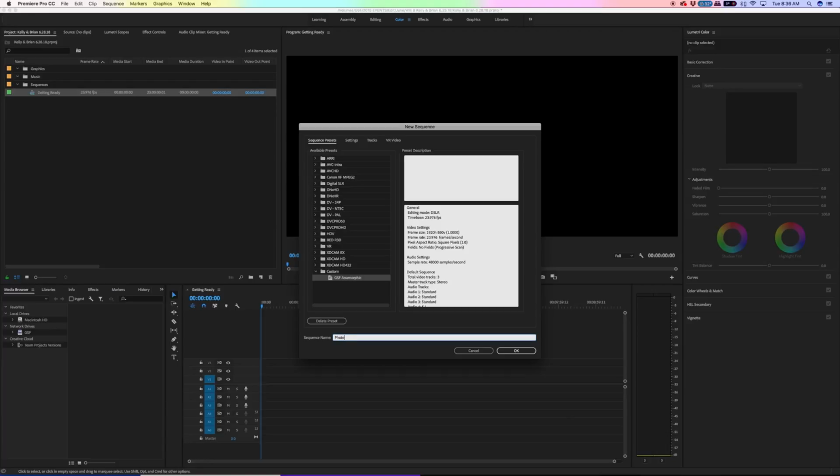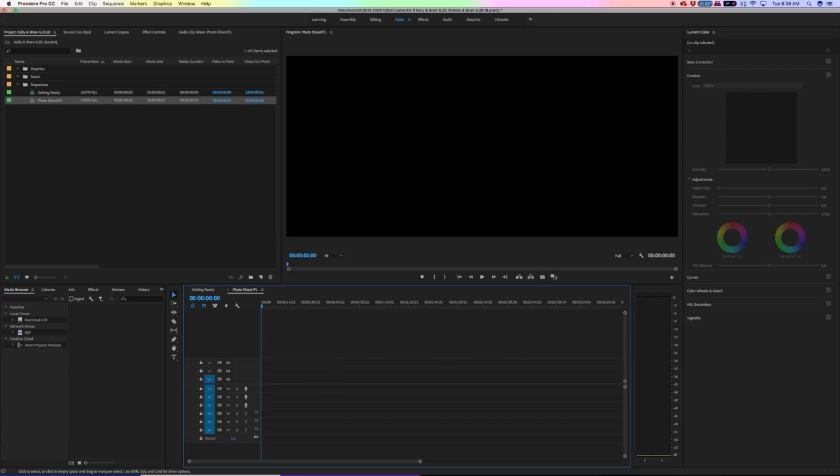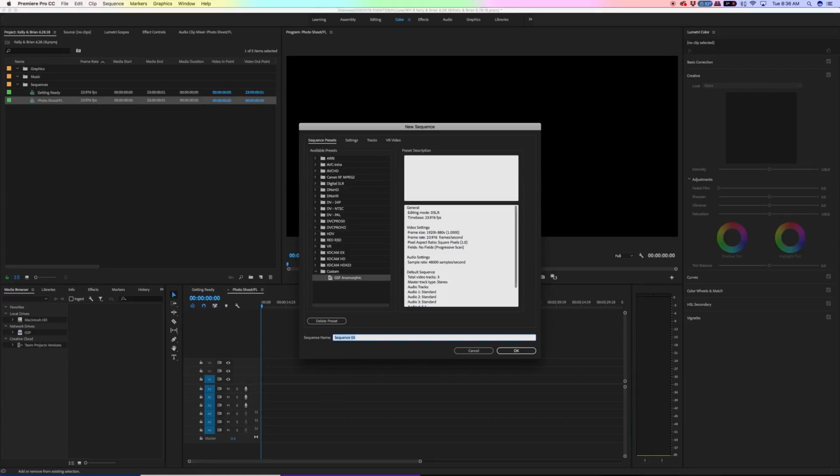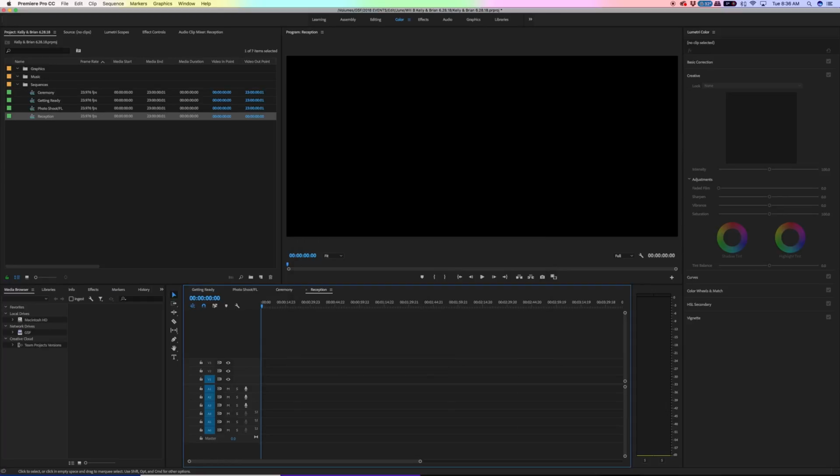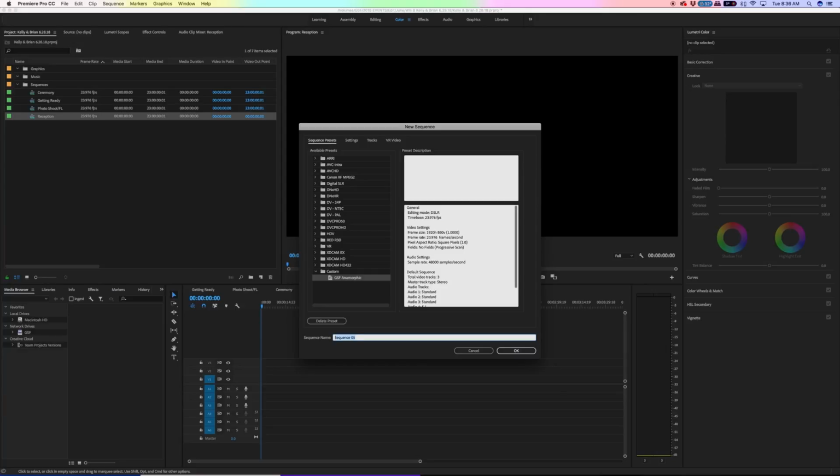are now going to make sequences for all the timelines. So the first one, I hit Command N and made Getting Ready. Now I hit Command N and I'm making Photo Shoot / First Look. You can see everything's going up into the sequence bin. Command N, Ceremony, and Command N, we're going to do Reception, and then after that, Command N again.